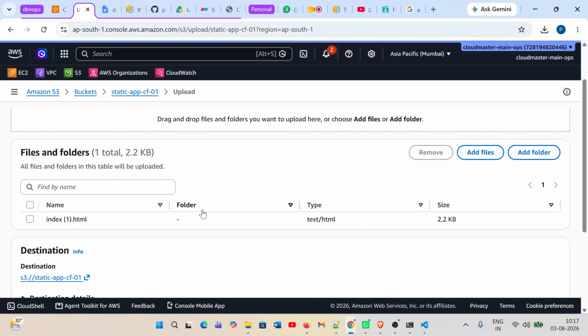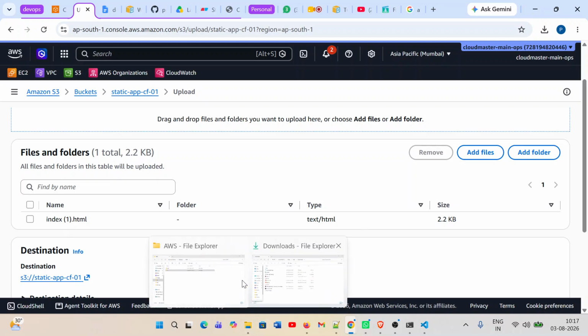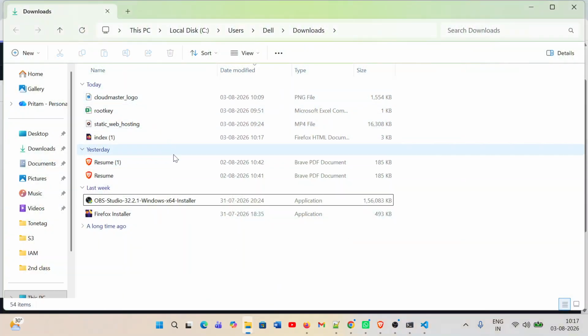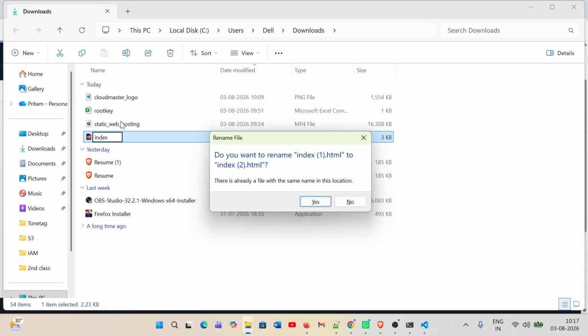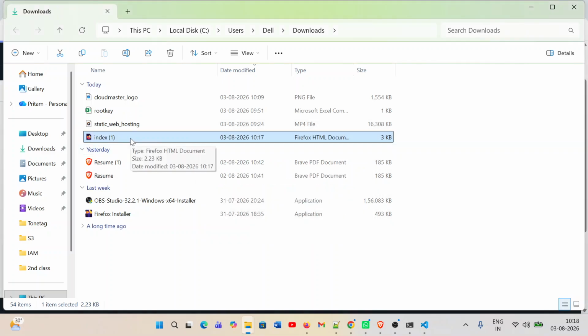Instead of having index.1, we need to rename it to index.html. Let's go and rename that too, because index.html is the default name. We are not allowed to put anything specific there. No, let me move it from here to some specific location, then after I can do it.